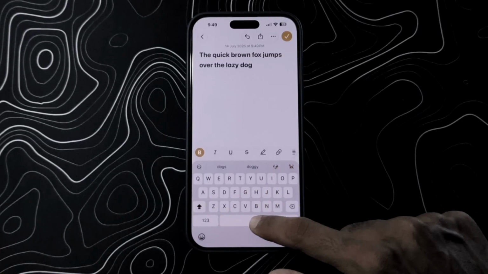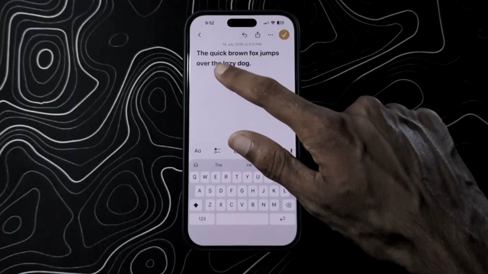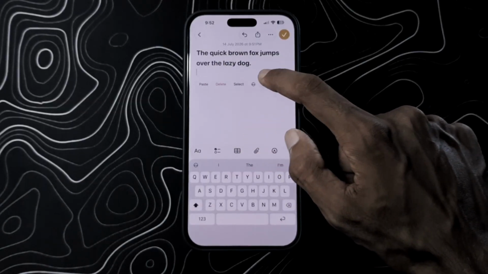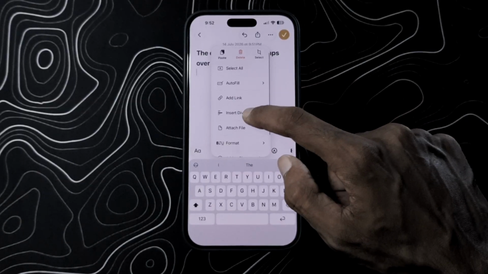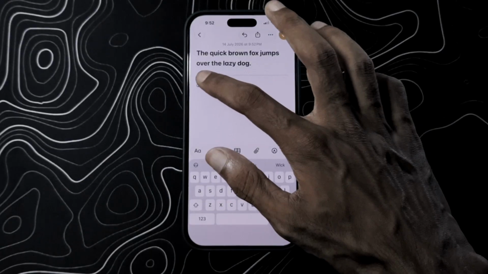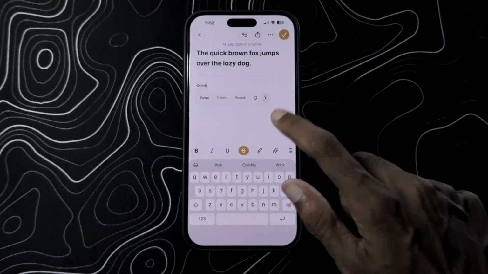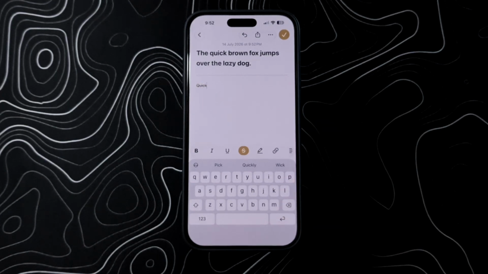Double tap on caps to lock the caps lock. Tap on an empty space and then tap on the right arrow and then insert divider line. To add a cross line over a character, double tap on it and choose the toolbox option.